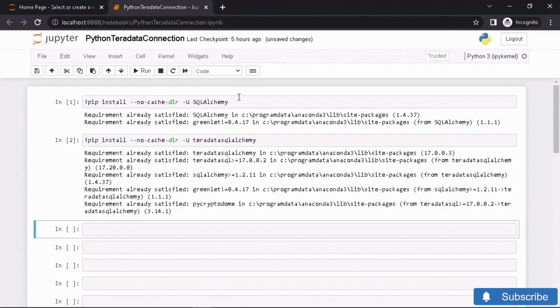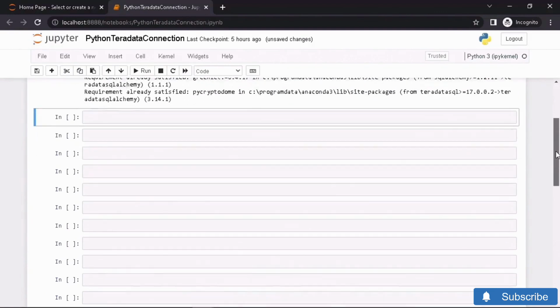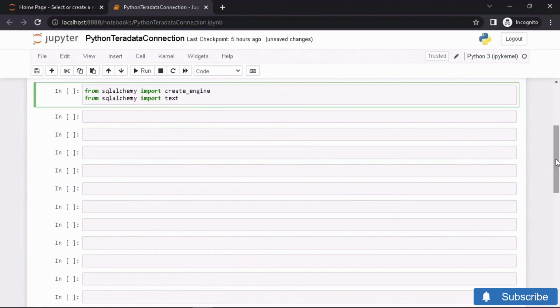Now that we have installed teradatasqlalchemy and its dependency SQLAlchemy as well, in order to establish a connection to a Teradata database, from the sqlalchemy module, let's import create_engine and text. create_engine will allow us to set up an engine which will serve as the connection object to a Teradata instance. The text function will allow us to create SQL statements using strings.